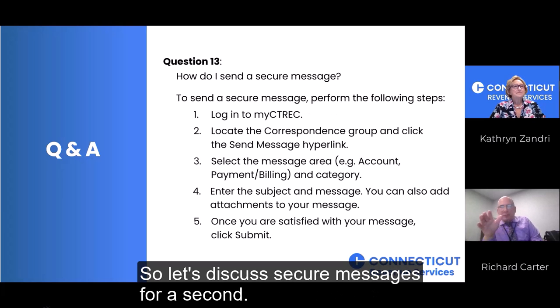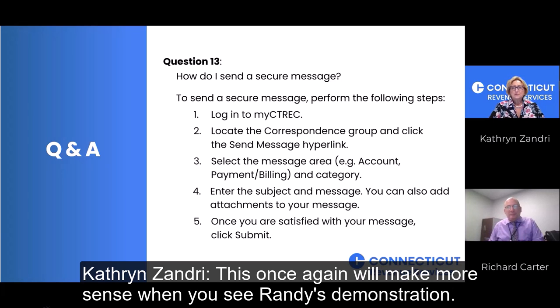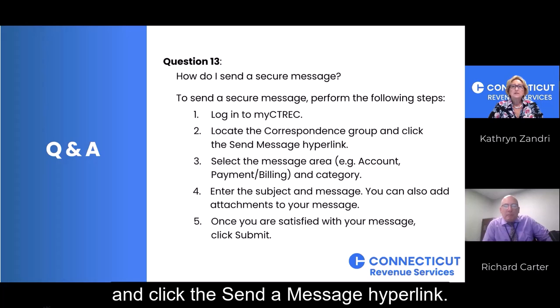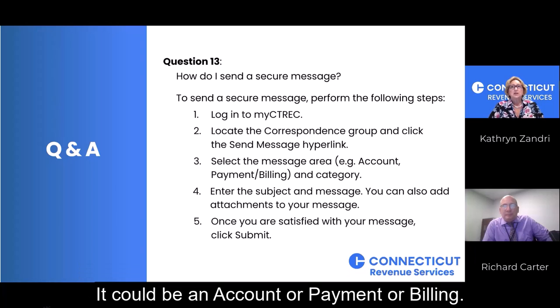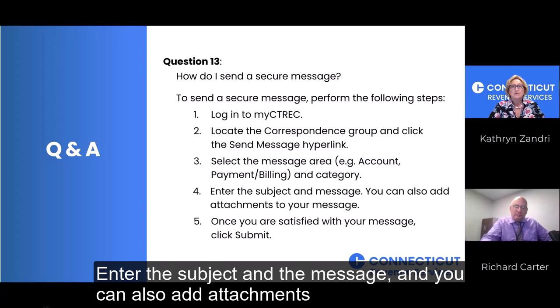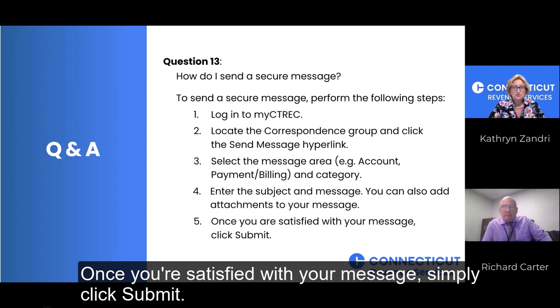All right, excellent. We're down to the final two. So let's discuss secure messages for a second. How exactly do I send a secure message? Okay, this once again will make more sense when you see Randy's demonstration, but you would perform the following steps. You'd log into MyCTREC, locate the correspondence group, and click the send a message hyperlink. Select the message area, for instance, the topic or subject. It could be an account or payment or billing. Choose one of those message areas and the category. Enter the subject and the message, and you can also add attachments to the message if you feel that it's important to do so. Once you're satisfied with your message, simply click submit. Just as easy as that.